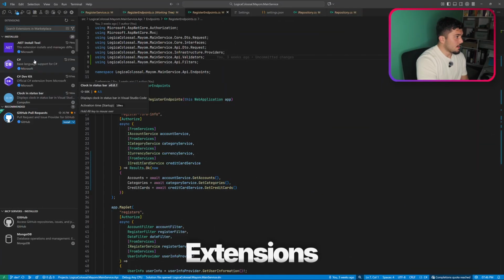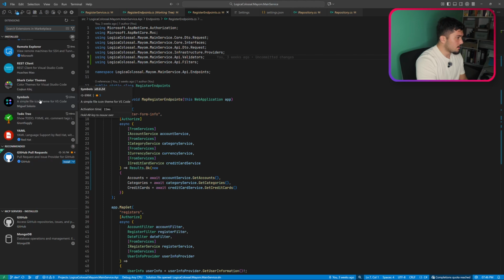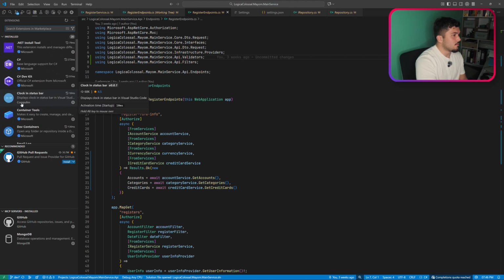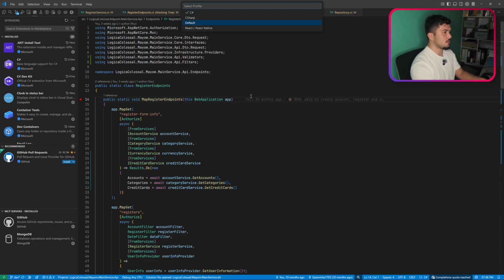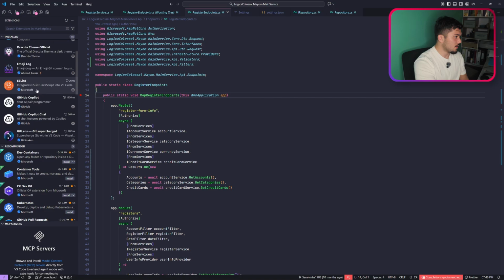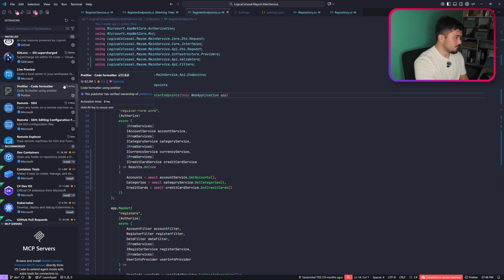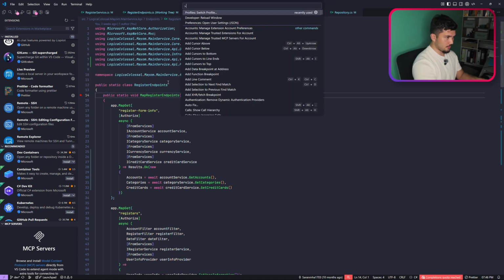And then we have extensions. Here's where we have all the extensions installed. You can see that I have a lot of extensions, and this is just for the C# profile. For each profile, we have the necessary extensions installed for that profile. So if I change my profile to the React profile, you will see that we have different extensions here. We have Tailwind, Clock, and another theme. Pretty different from what we have in the .NET C# profile.